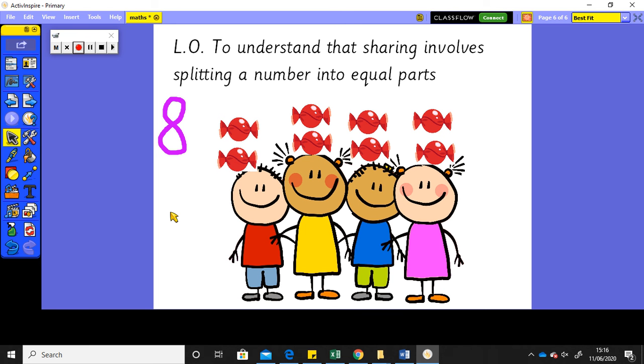Okay, now you're going to go around your house. I want you to find 3 teddies or 3 toys, and then I want you to find 9 objects. And you're going to have a go at, first of all, sharing 6 of those objects between your 3 toys, and then you're going to share the 9 objects between your 3 toys. Remember that when you're sharing, each part has to be the same, so each toy will have to have the same amount of objects.